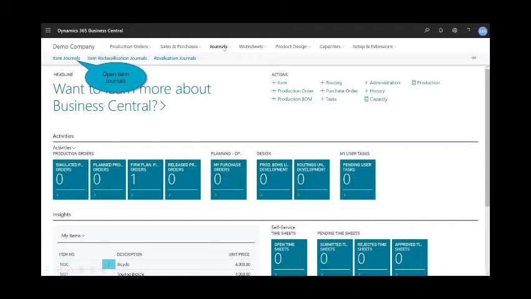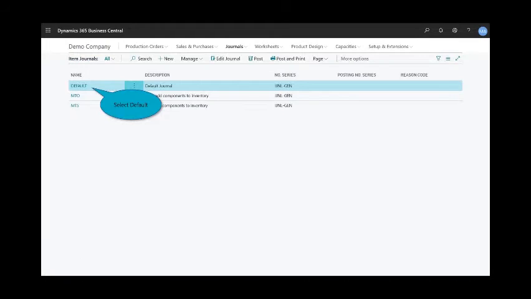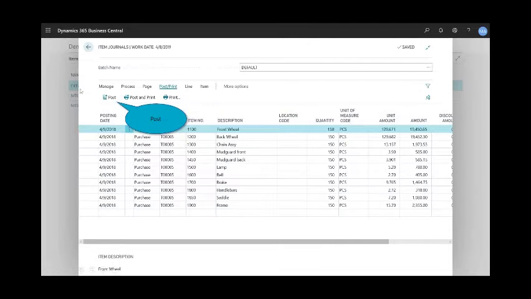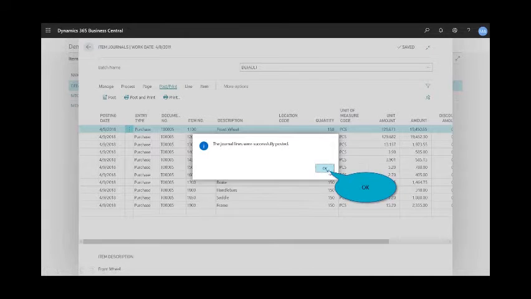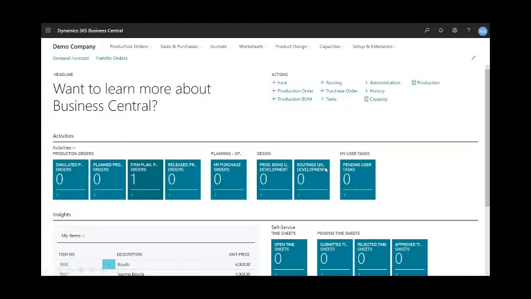So up at the top of the ribbon, I'll select journals. We'll go to item journals as a quick way to enter those 11 items versus having to create multiple separate purchase orders. I'll select the default journal, and here you see I've got those 11 items with the quantities, and I'll go ahead and post those. Now I have those in inventory.